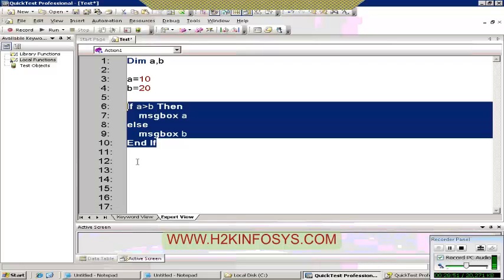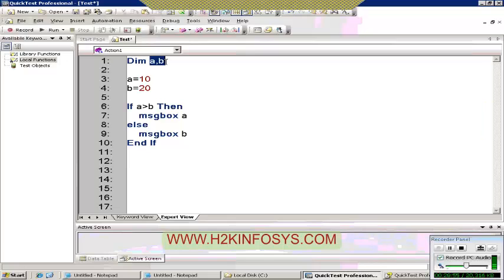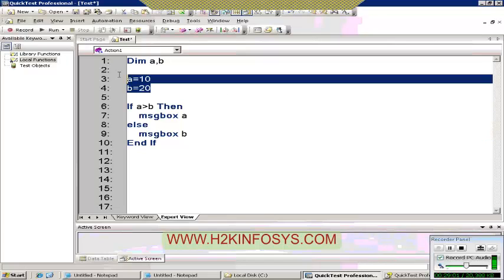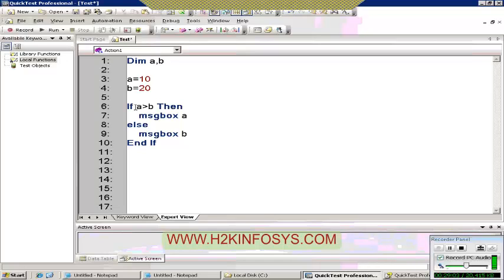So this is a simple if else condition, right? You declared two variables, dim a comma b, and then we assign values to those variables. Then we are going to check: is a greater than b or not? That's the if condition. If this condition is true, then it's going to execute this particular line. If this condition is false, that means if a is not greater than b, then it's going to execute this line.